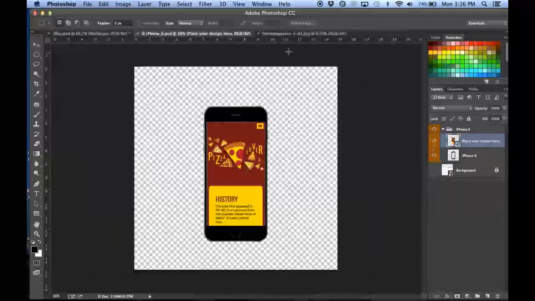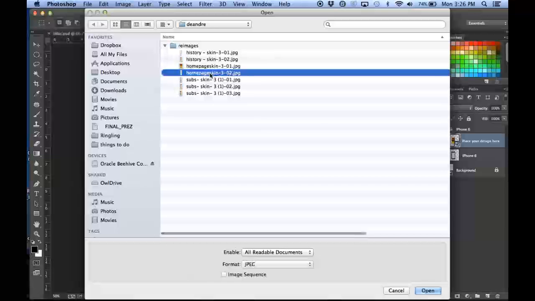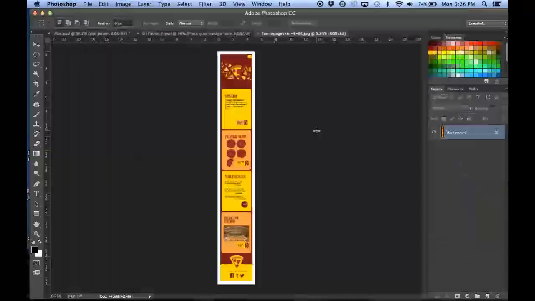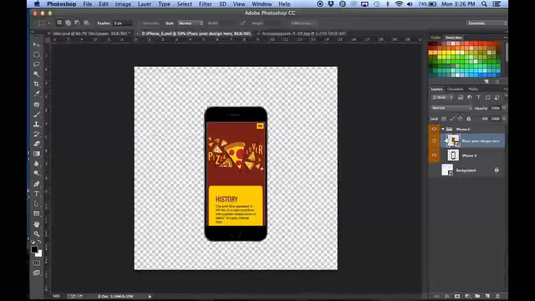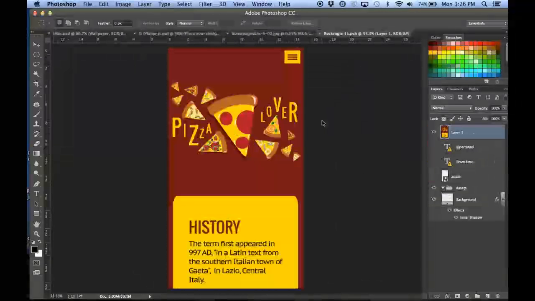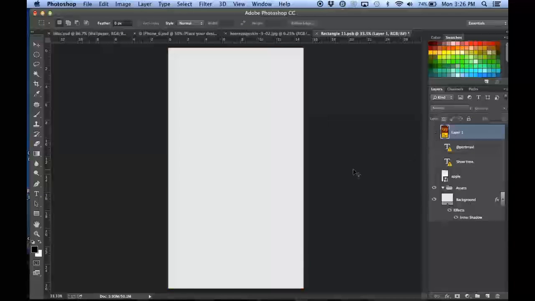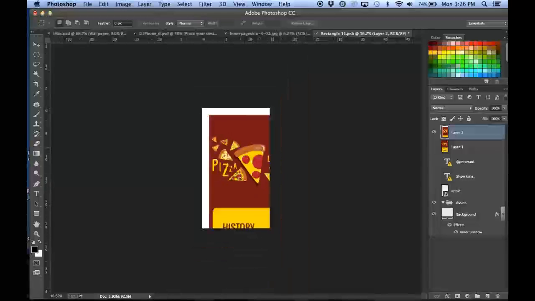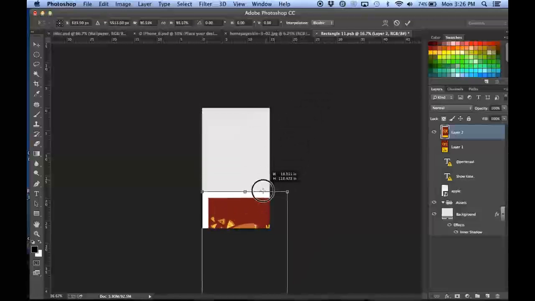And I'll do the same for the iPhone. So I'm just going to open my home skin for the phone, select all, Command A, Command C, copy. If I double click, place your design here, and I open that, I'll do the same thing again. I just paste my design in here, scale it down, Command T.